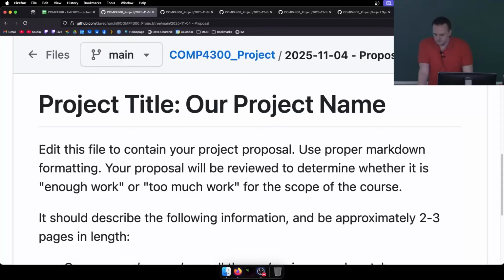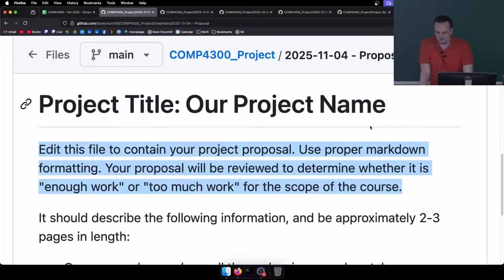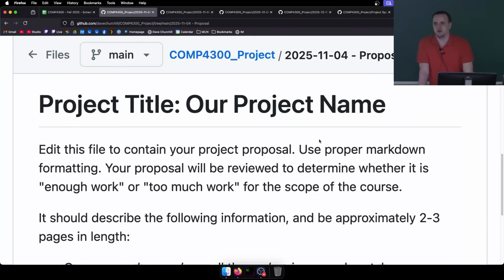So, right here, this says, edit this file to contain your project proposal. Use proper Markdown formatting. If you've never used Markdown, it's super easy. Like an asterisk means it's a list item. You know, it's all there in the tutorial in GitHub. Your proposal will be reviewed to determine whether it is, quote unquote, enough work or too much work for the scope of this course. So I don't think that there are any good ideas for games or bad ideas for games. I just want to know that your project is within scope for the course.